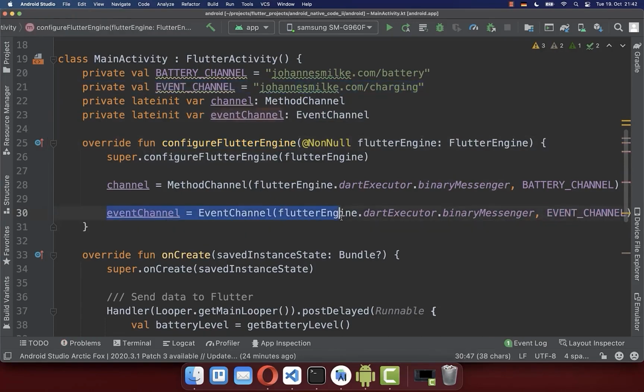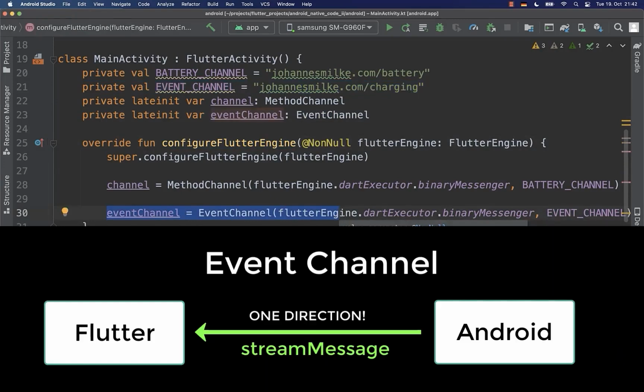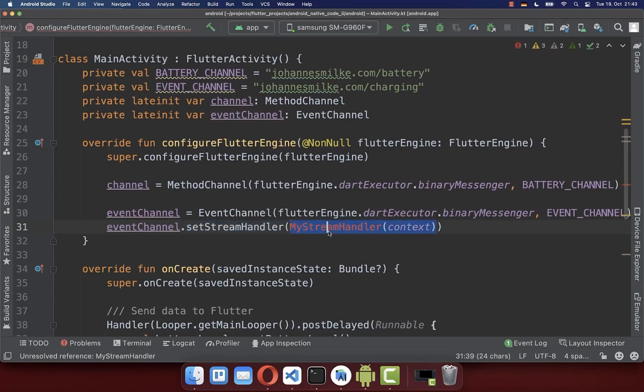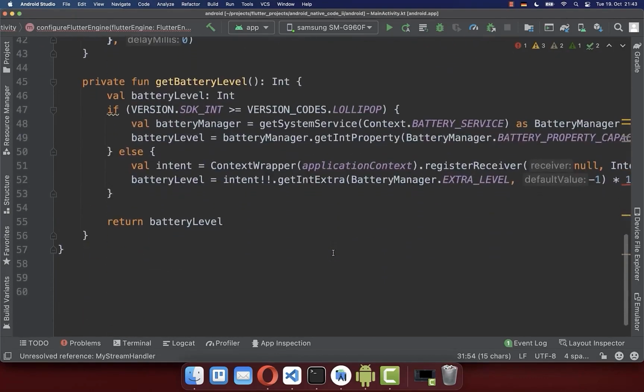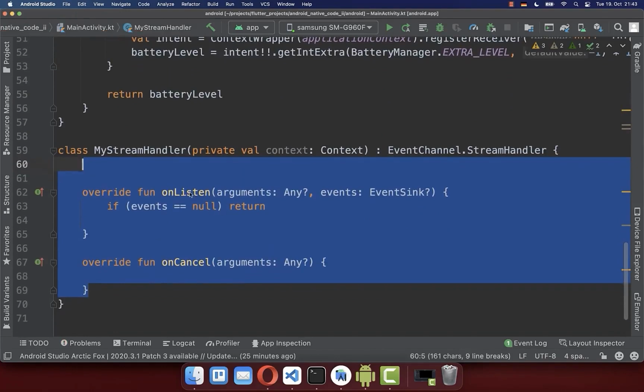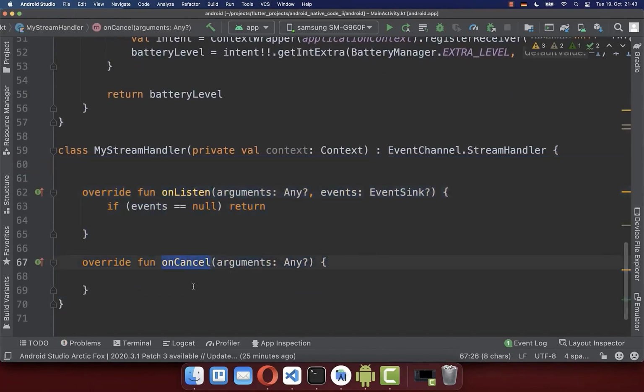So all in all, with the event channel, you can send only a stream of messages into one direction from the native Android side to the Flutter side. And to do this, you can simply call on your event channel the method setStreamHandler, and we want to implement it here inside of a separate MyStreamHandler class. Therefore, we go here simply down and we create this new MyStreamHandler class. And if you do so, then you also need to override the onListen and onCancel method.